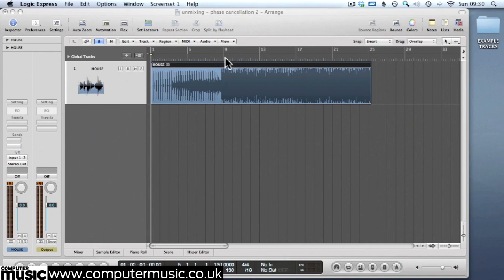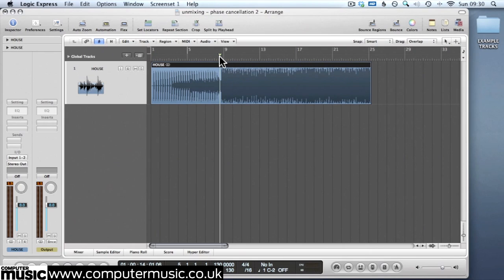Now the house track here is perfect again, as it's got 8 bars of instrumental before 8 bars of a very similar sounding track with the vocal included. I'll just play those parts.